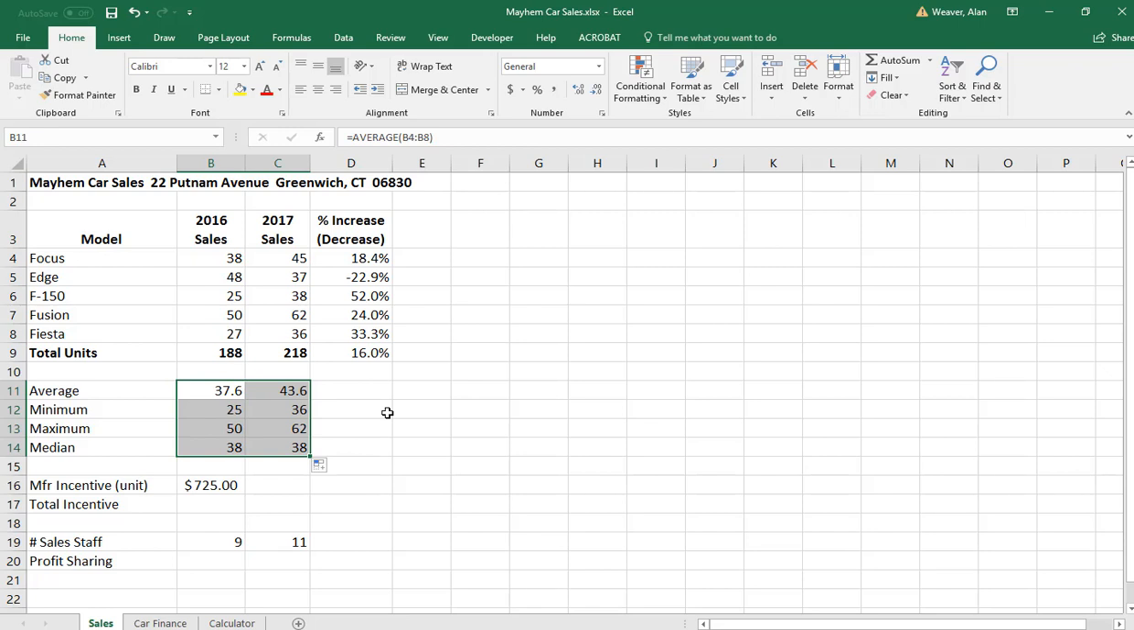And you tend to want to have whole numbers here. Just reduce the decimal points here. Now, they're offering a manufacturer's incentive. The incentive is $725 on each car, keeping this very simple for those car dealers out there.